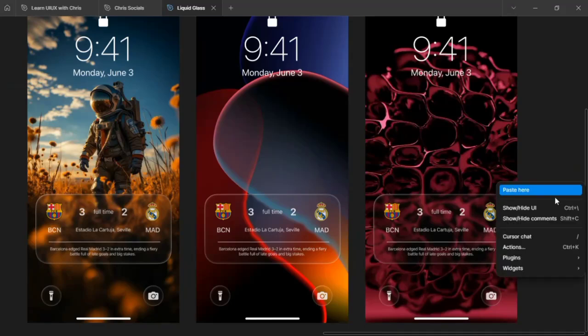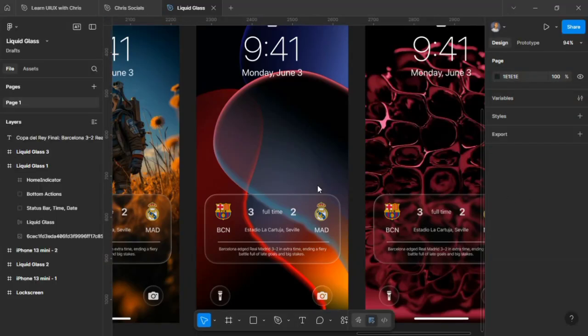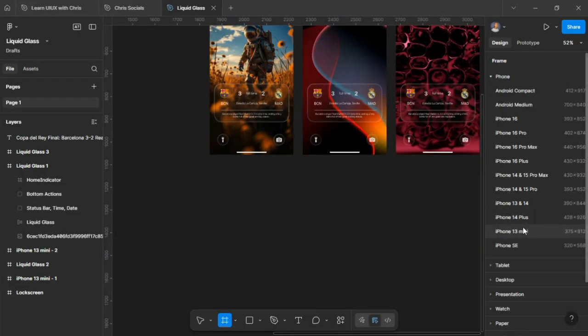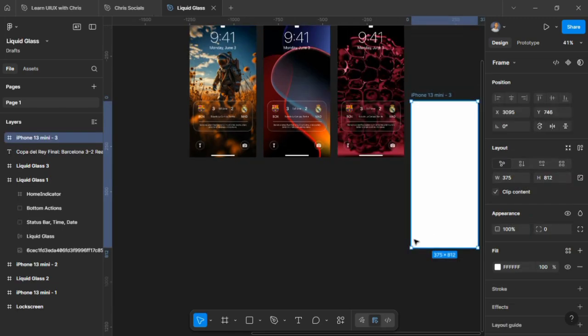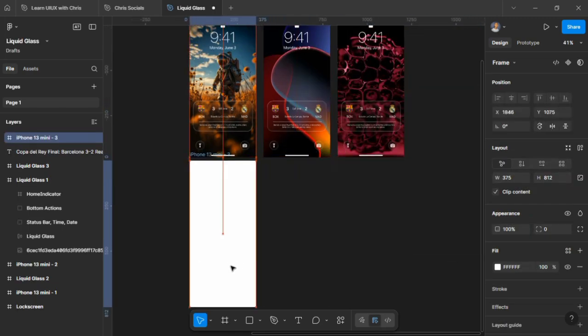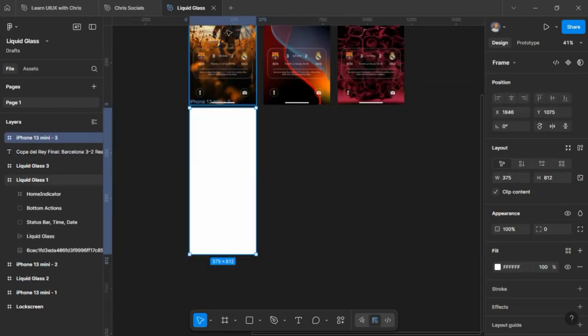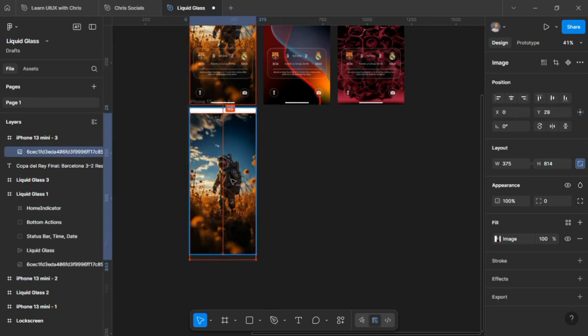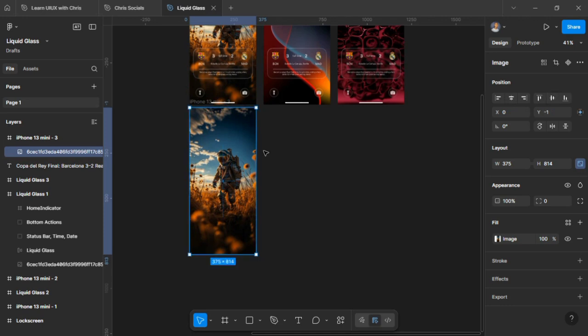Welcome back. Okay, so let's proceed. The first thing you're going to need is a frame. You can make use of an iPhone 13 mini. Let's put this down here, and we need a background image. You can just drag this. Don't worry about getting the image, the resources will be available in the description.